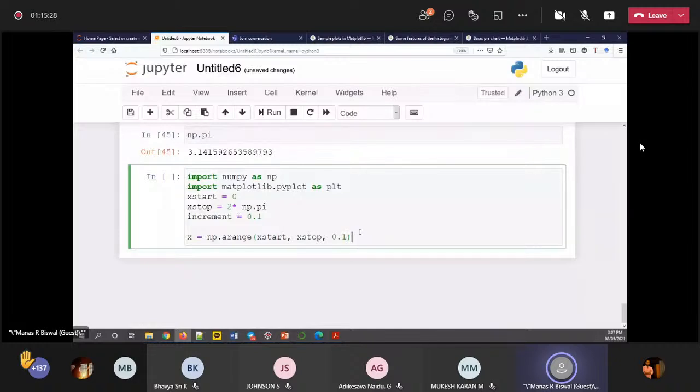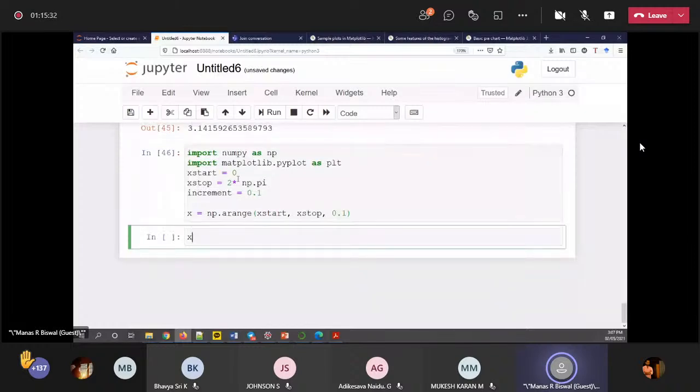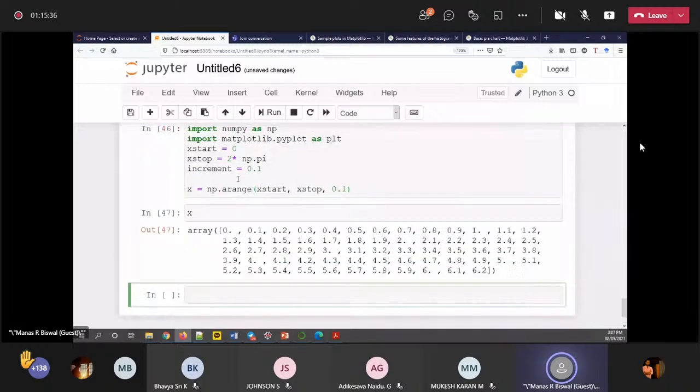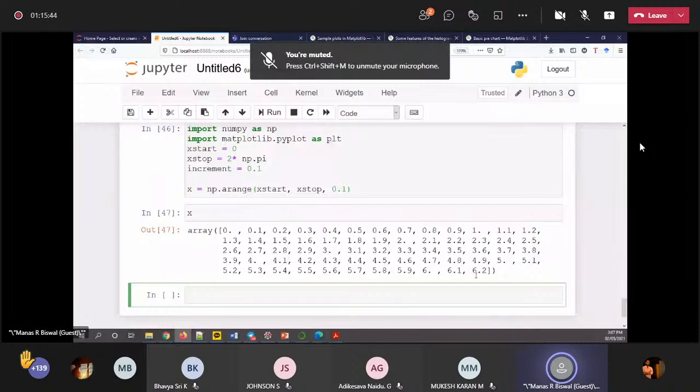So let's see what x is. You see 0, 0.1, 0.2, 0.3, and it goes till 2 pi, 3.14 or 6.2, something like that. Okay.